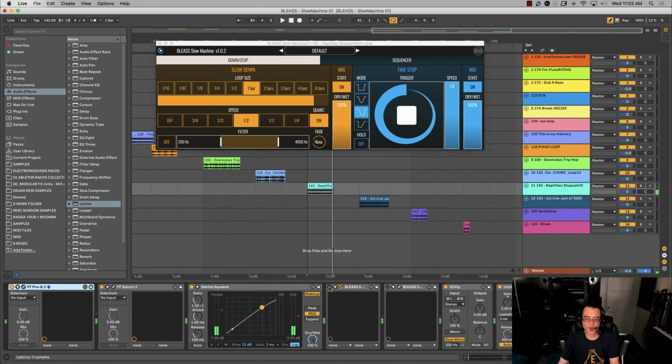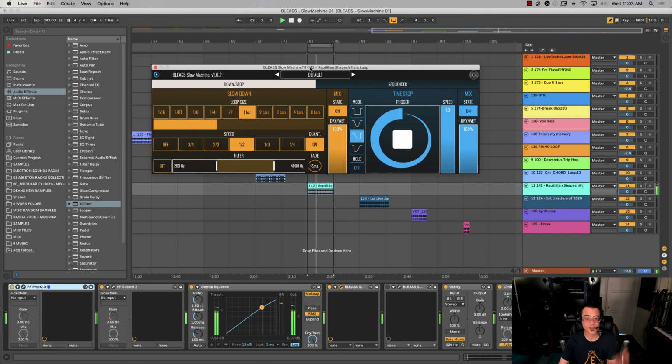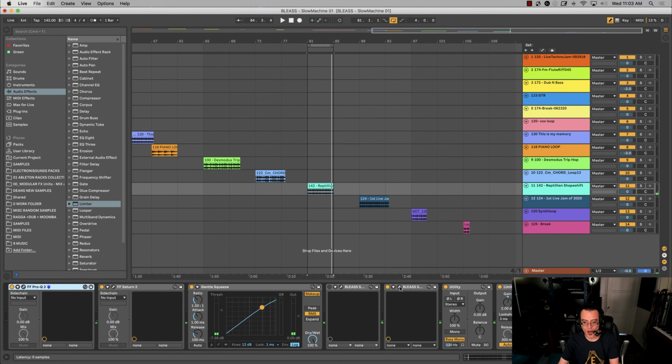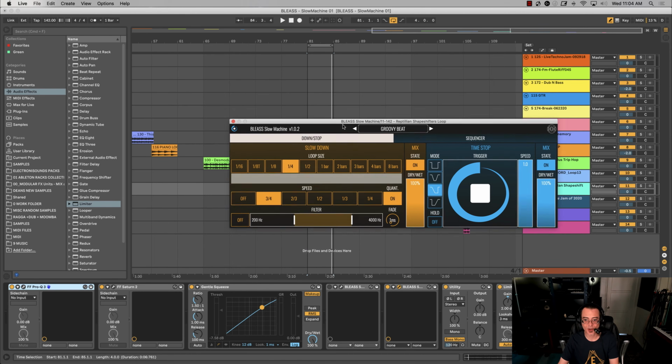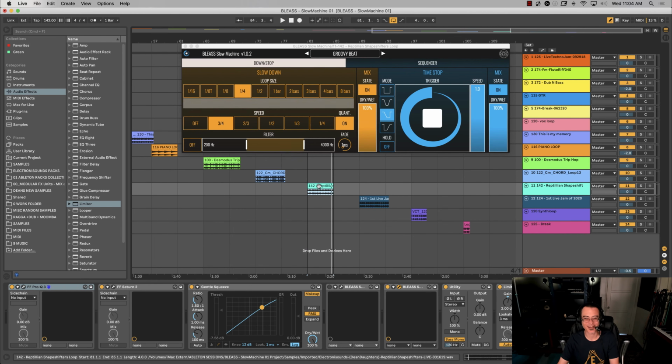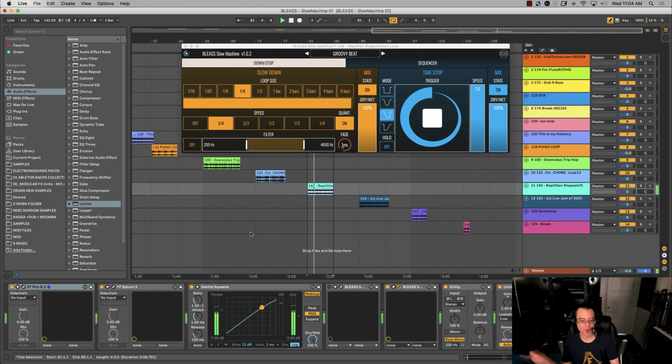Oh, I really like that one. The original and the affected version. This is just a default preset from Slow Machine. All right, and let's check out one more preset from Slow Machine on that. This is the Groovy Beat preset again. Again, we're sort of turning it from a techno groove into an almost triplets psytrance type of groove here.